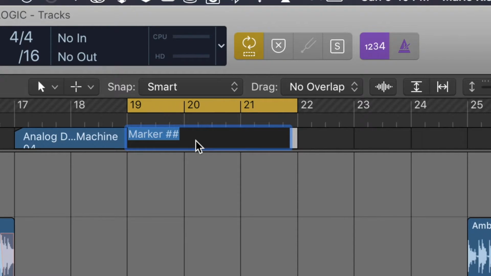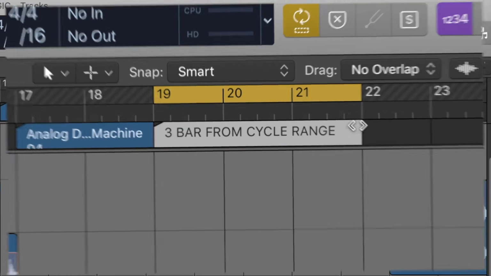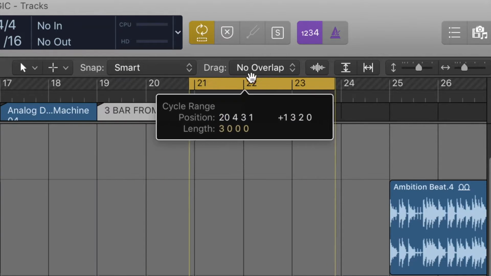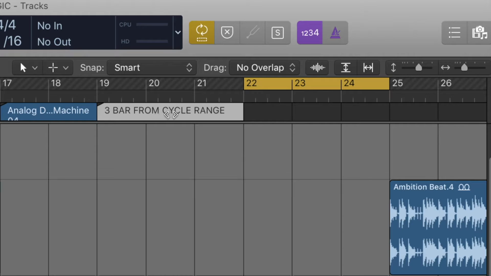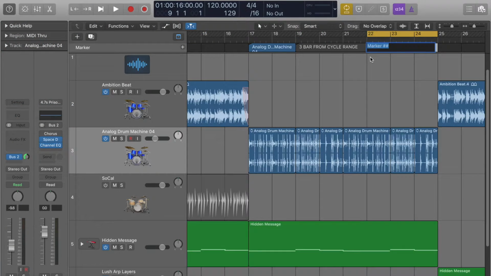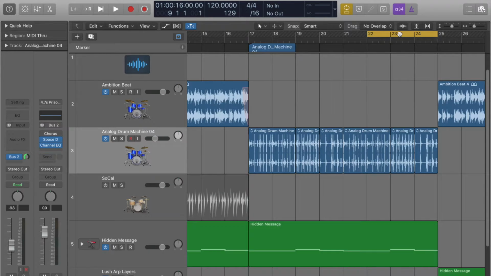And I'm going to call this 3-bar from cycle range. I just created this marker from a cycle range, and it was ready to be named. I like it because it's quick. Instant markers. So let's escape that. Undo it. Command Z. Command Z. Undo it. 3 bars from cycle range.